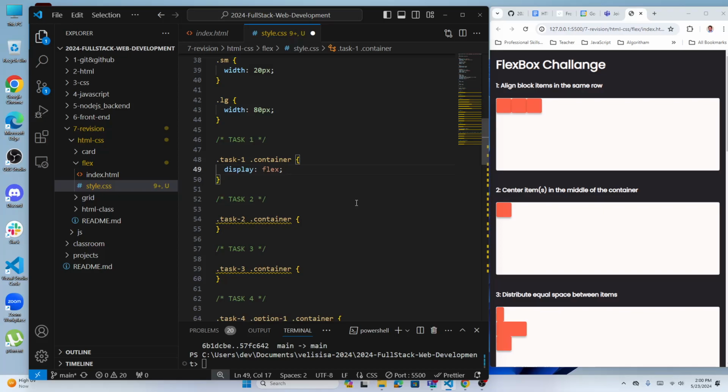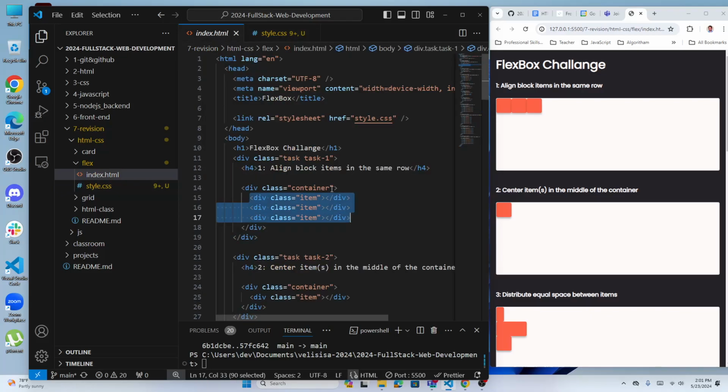It will get in one row, right? If you do display flex, that's fine. That is all you have to do. Look here, it is aligned in one row now. So we finish task 1. In the task 1 container element, display flex. In the parent container, you always apply display flex. That is what we do. Okay, so we're done. Let me just comment out task 1.